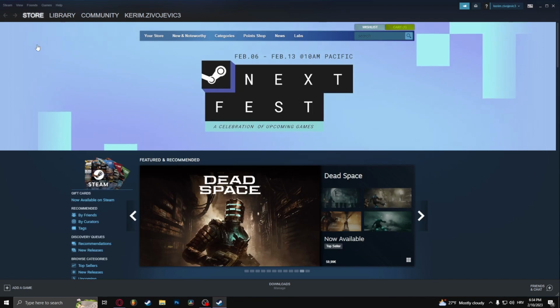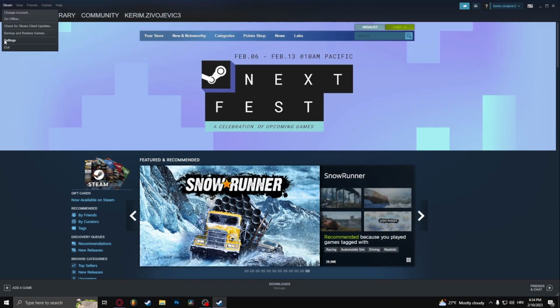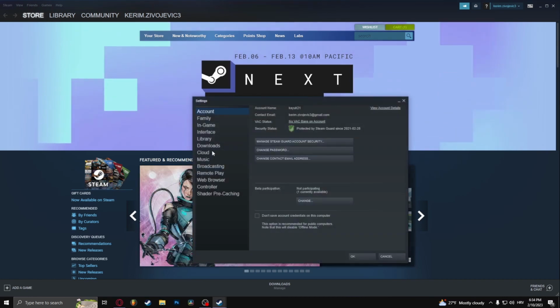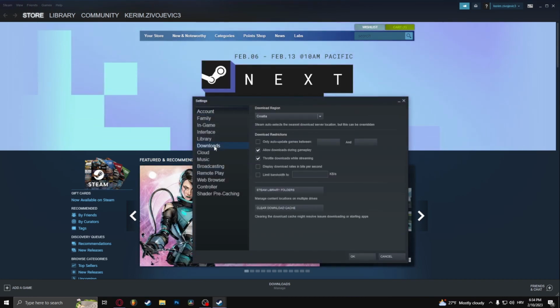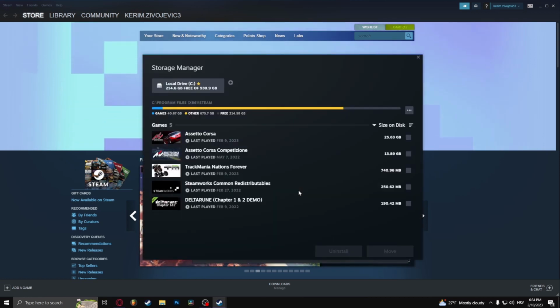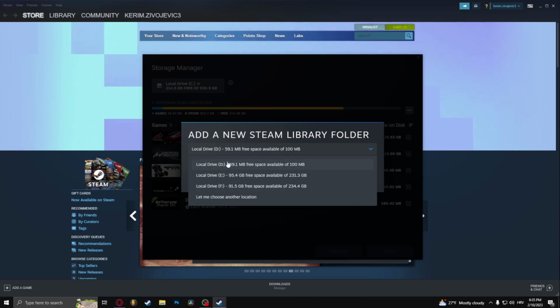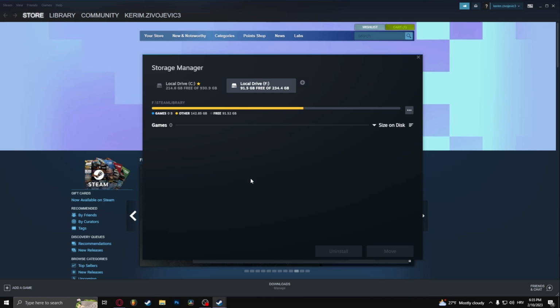What you need to do is at the top left corner of the screen, click Steam, go to the settings, go to the downloads tab, and you should see Steam library folders. Click that. So if I click this add icon, I can choose what disk I want. So let's just choose F. Let's add.